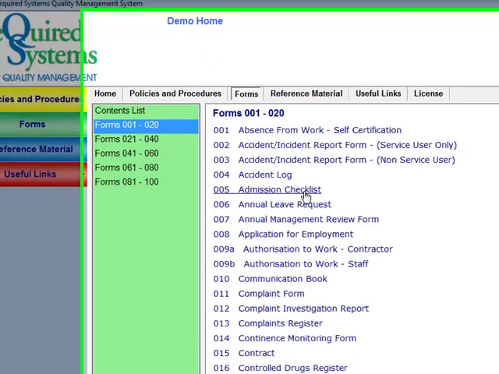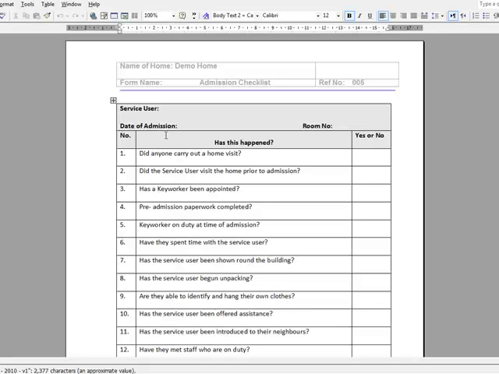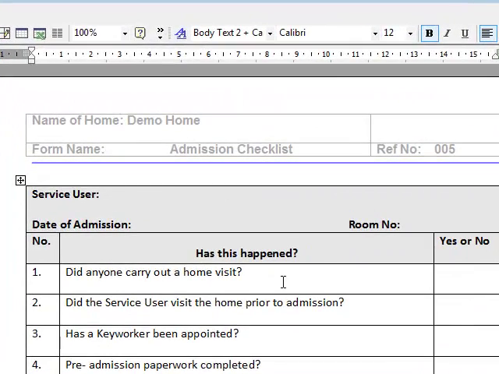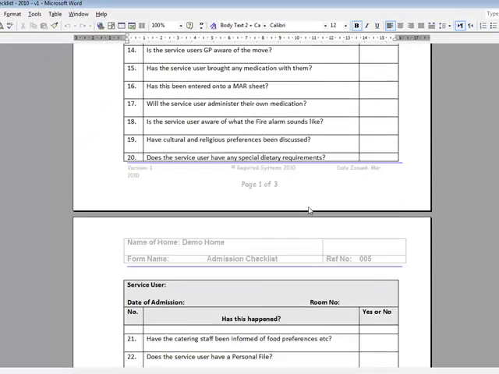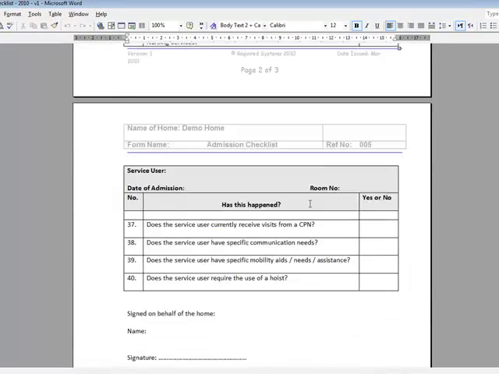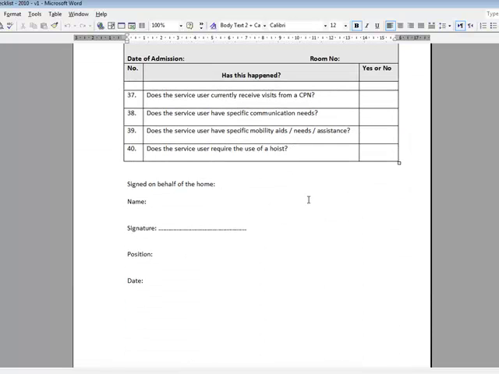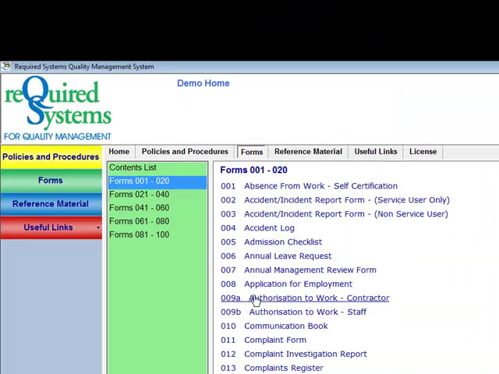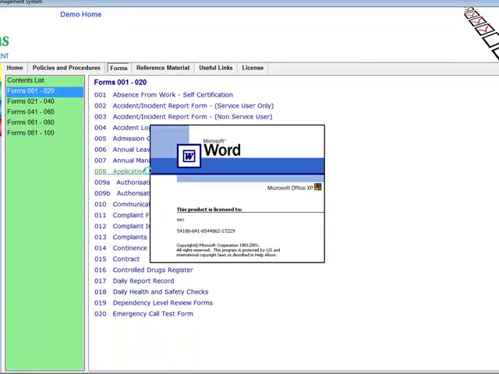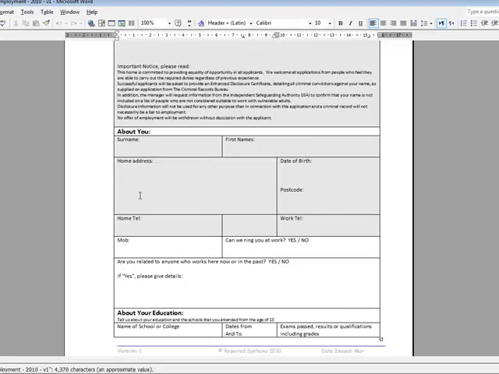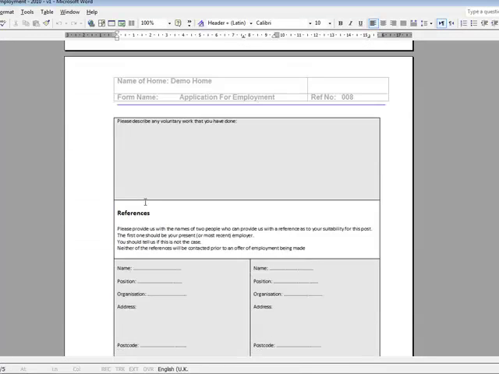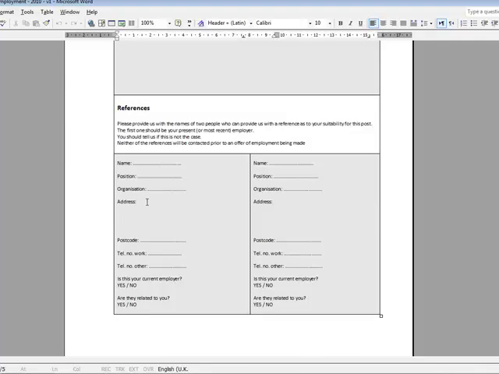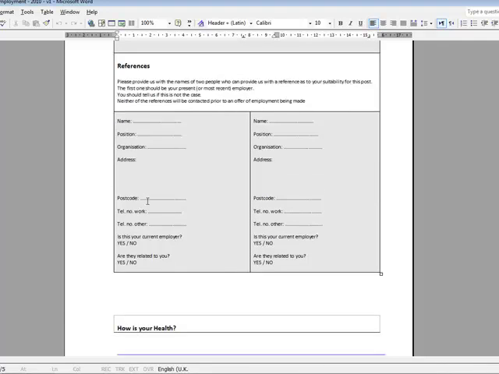This is an admission checklist. It's got the name of the home at the top here and a checklist of all the things that have to happen at an admission. Again, this document can be printed out or it can be edited and stored. Looking at form number 8, an application for employment. This could either be completed electronically, printed out and given to the applicant to complete using a pen.